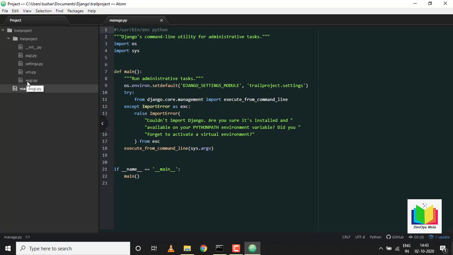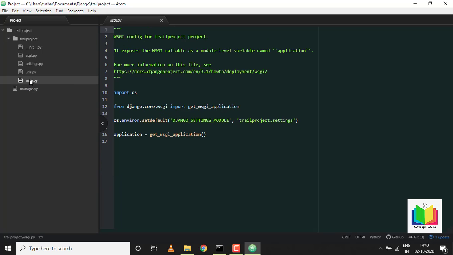If you talk about WSGI, this is a web server gateway interface. So this is an entry point for WSGI compatible web servers to serve your project. And again, ASGI is asynchronous server gateway interface. This is a successor of WSGI. So we'll talk about these two files in detail when we move further in this project. Okay, so I hope we are clear till now what exactly these files in the project are.